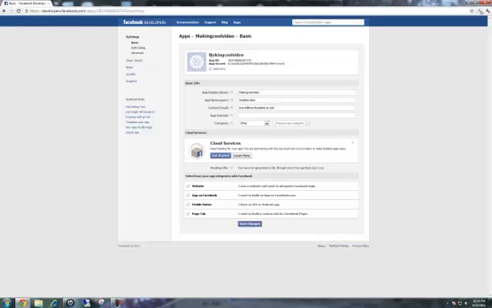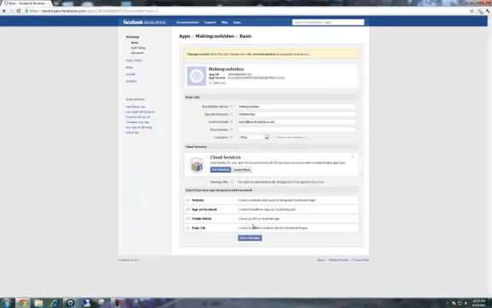Okay, so it gave me an app ID and a secret key. It knows how to contact me if there's an issue. I'm going to hit Save Changes. Okay, one more step. You're going to go to Open Graph.